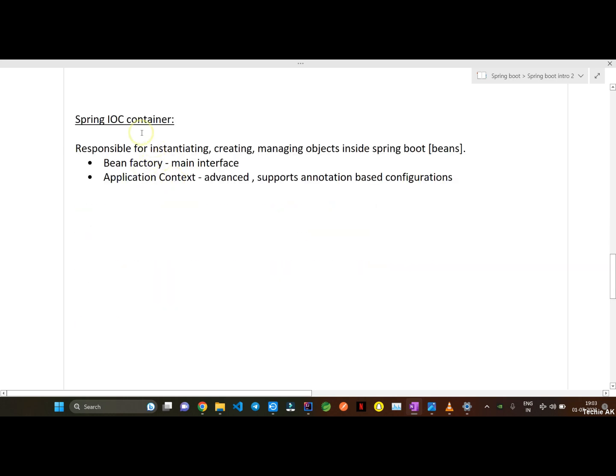So the next one is the Spring IOC container. As I discussed, this container is responsible for everything like instantiating, creating, and managing objects. Objects are nothing but beans in Spring Boot. So this container is the main core of Spring Boot, which takes care of everything regarding beans.